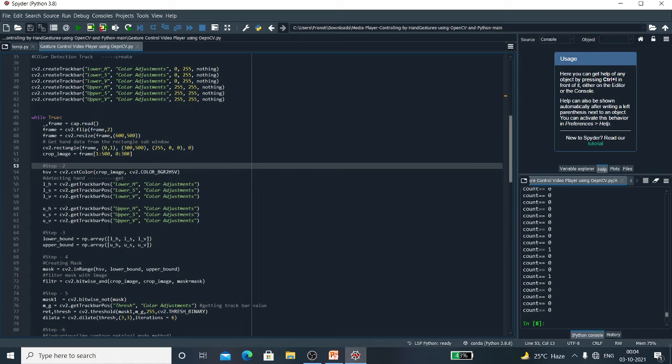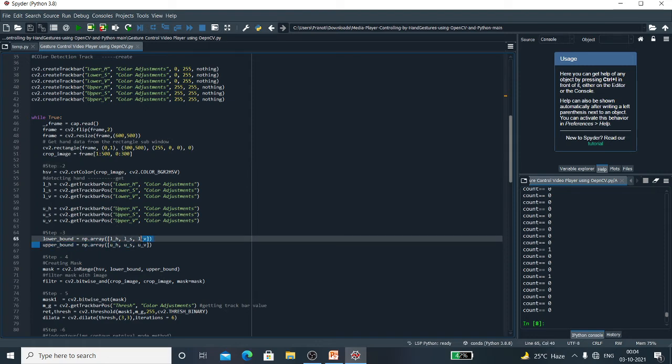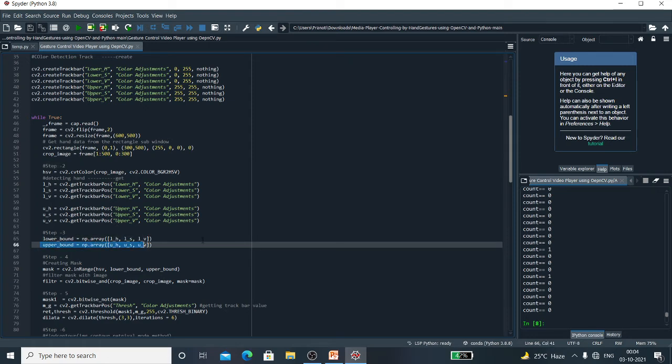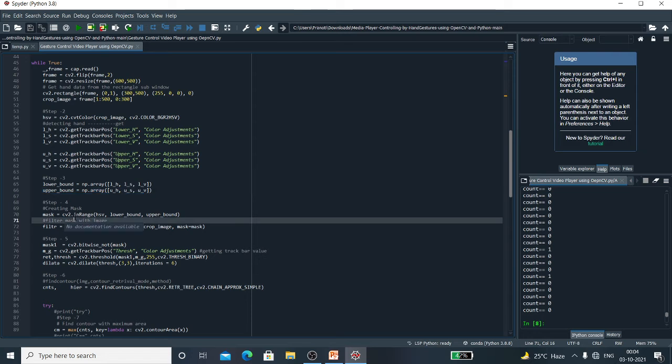When I put my hand in the blue box, it will start getting the track bar values, and we will store them in the lower and upper bound in step 3. Coming to step 4, this step is to create the mask on the basis of color and filter the actual color, right?